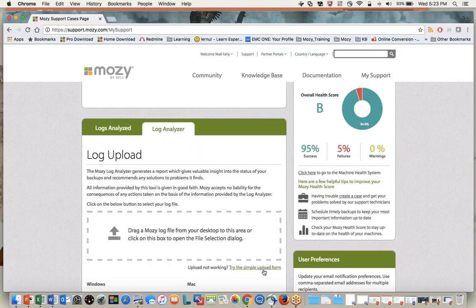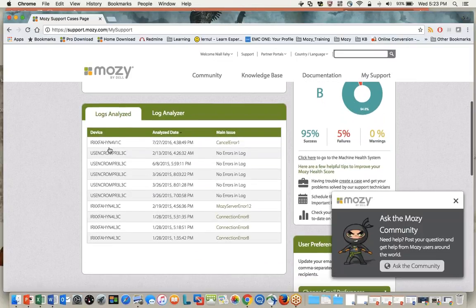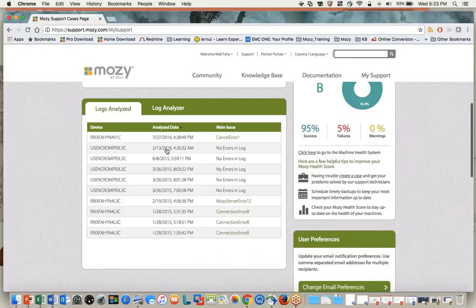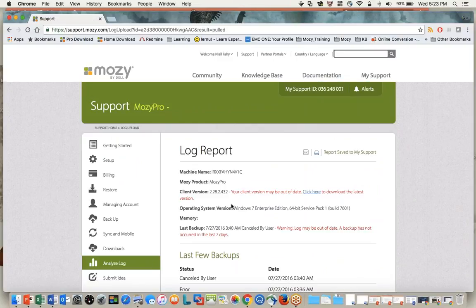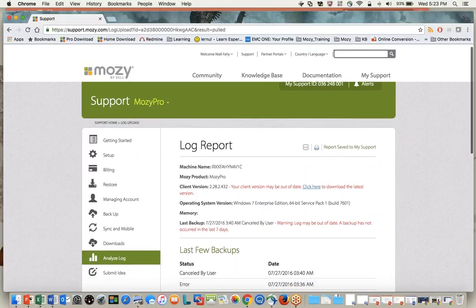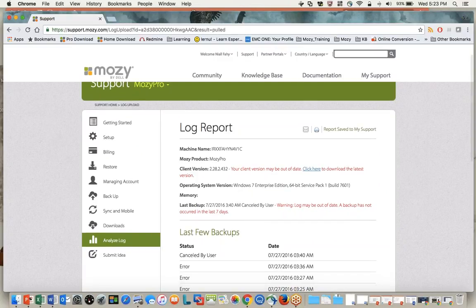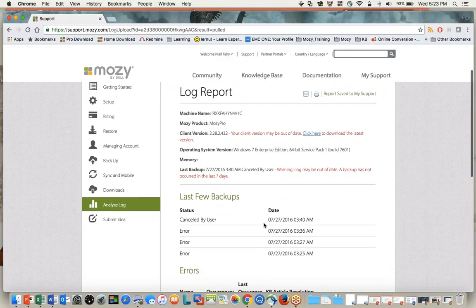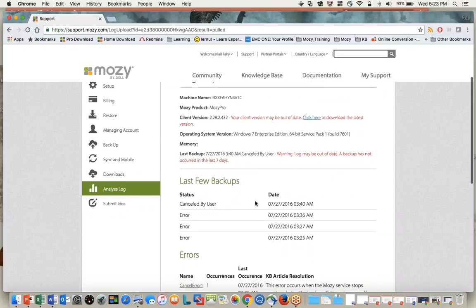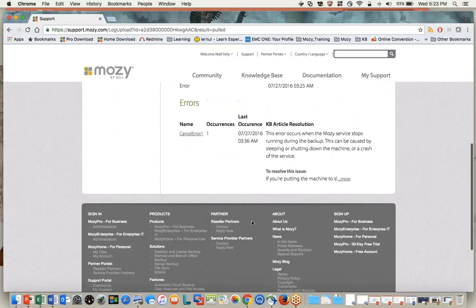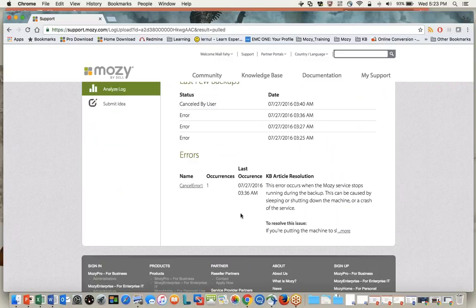The log analyzer will take the log file that you have on your machine. It will give it a quick scan and give you some feedback on that log. So if we click on any one of these, let's click on this last one here, it will give a log report similar to this. It'll give you the machine name, the product, the client version, the operating system version that you're using on that machine, when the last backup was, and then the last few backups. It will then give you below that any error messages that it picked up in that log.